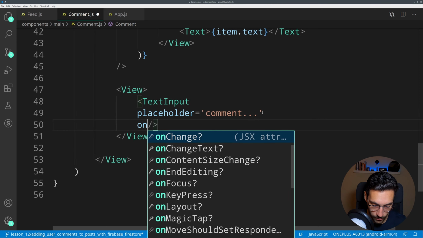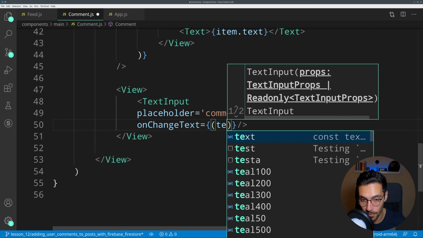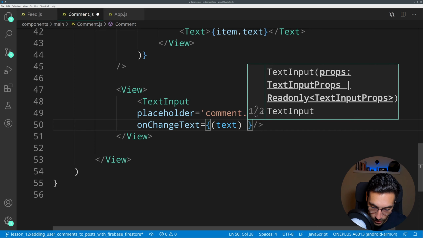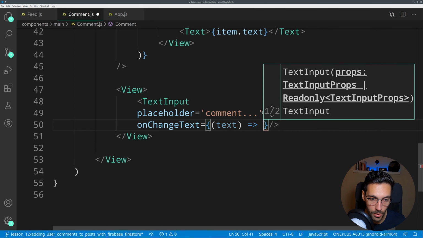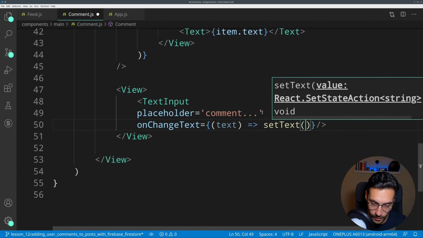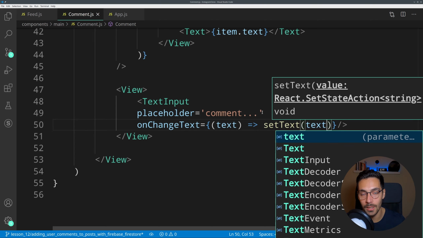And it will have an onChangeText. This onChangeText is called whenever the text changes, whenever the user adds a character, removes a character, copies a character, or better yet, pastes a character. Whenever something changes within the text input, this function will be called. And we use this in order to update the variable text, which we'll then use in order to know which text to send to the database.